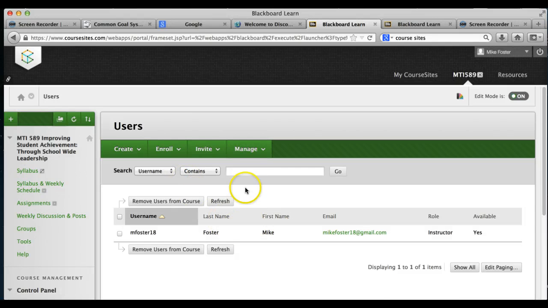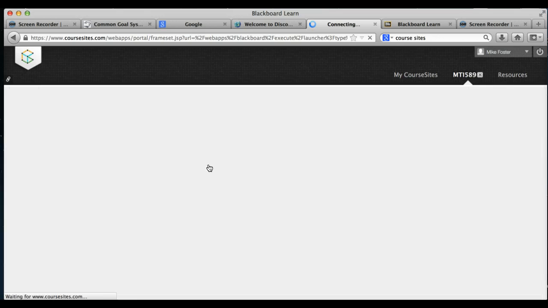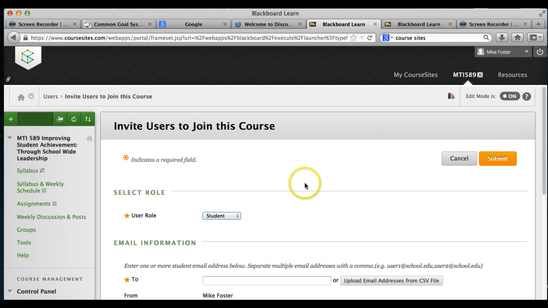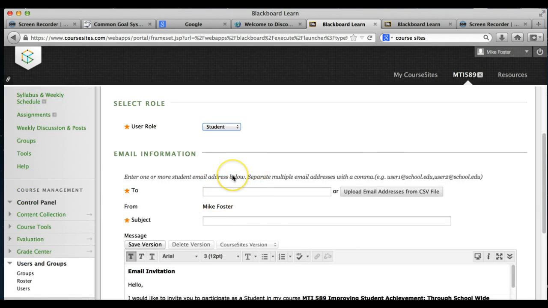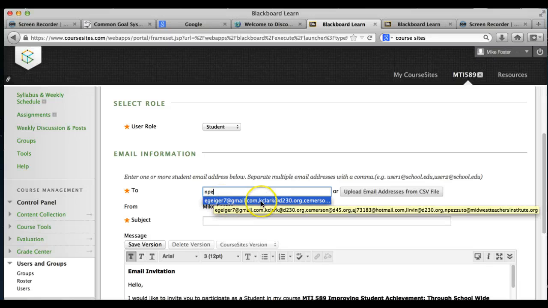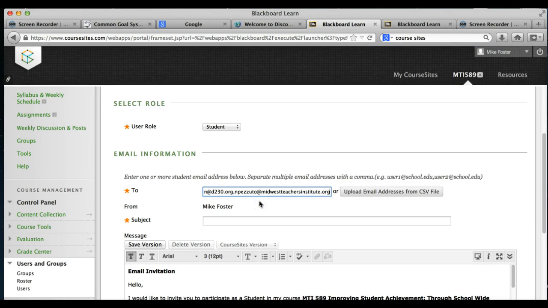So you're already logged in. To invite, you would just say invite users. You want to keep them as a student, and it's an email. Basically, once we give you the student list or your teacher list, you simply click here. Here's an old one of mine. Check that out. See all the emails? You separate with a comma. So if I put everybody in there, here's myself. I'm going to back it up.